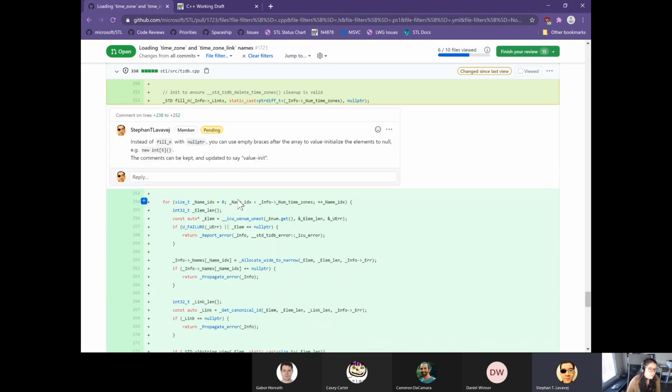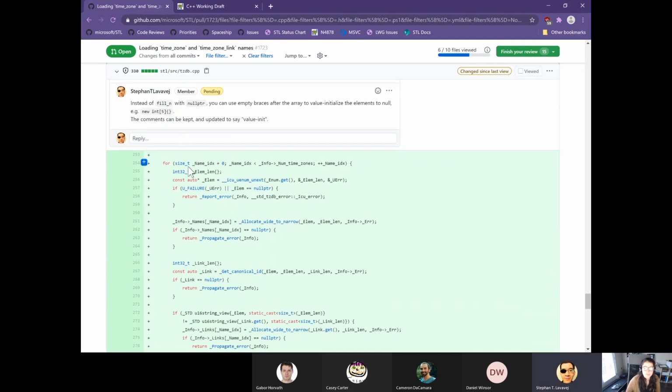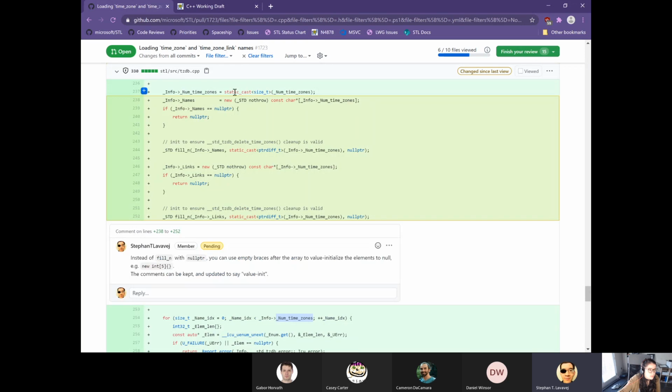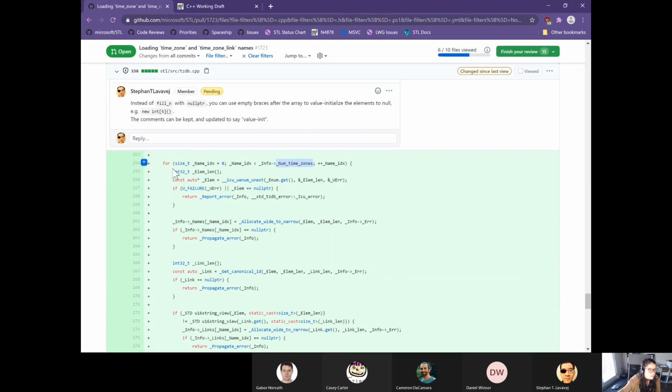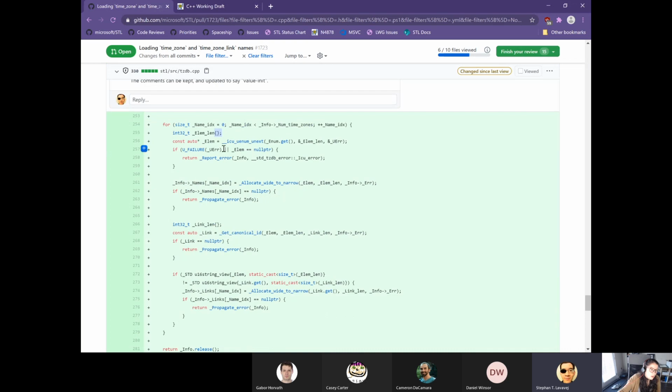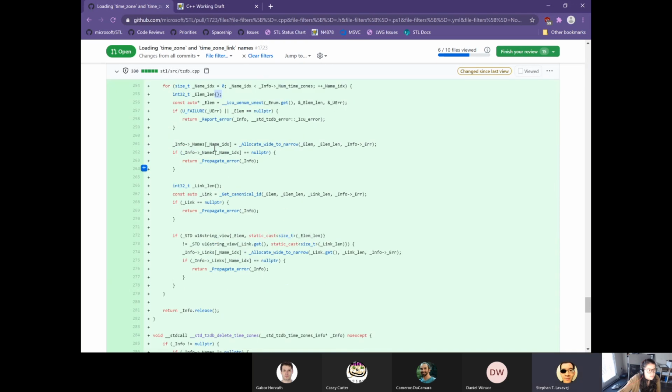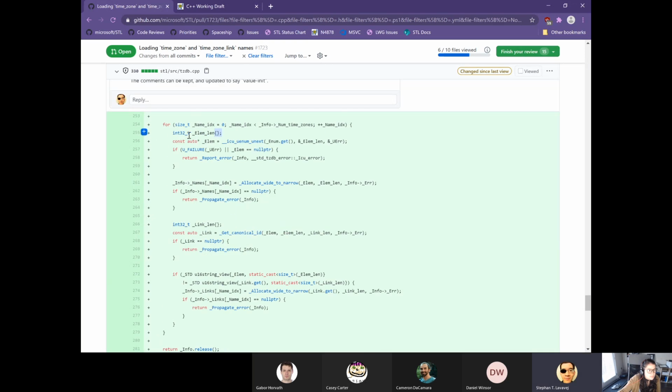Yep, there we go. And now let's iterate through. For name idx 0, less than num time zones, plus plus name idx. Num time zones is the one that was static cast, size t. Yep. Okay, we got an int32 lmlen that's initially 0. Let's see, we got lm here. Okay, so nitpicky things that come to my brain are, can this be top level constant? Also, do we need to say star here? Usually we don't bother saying star with auto. If it returns a pointer, auto will get that pointer.